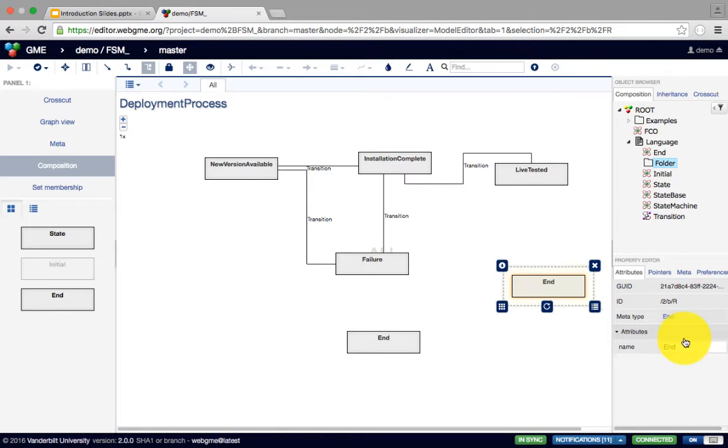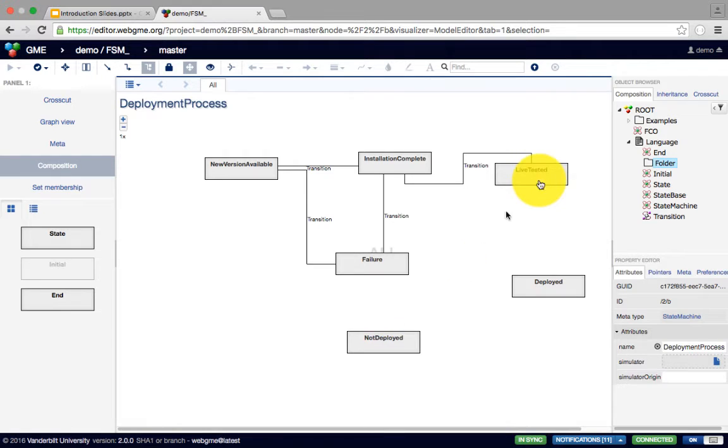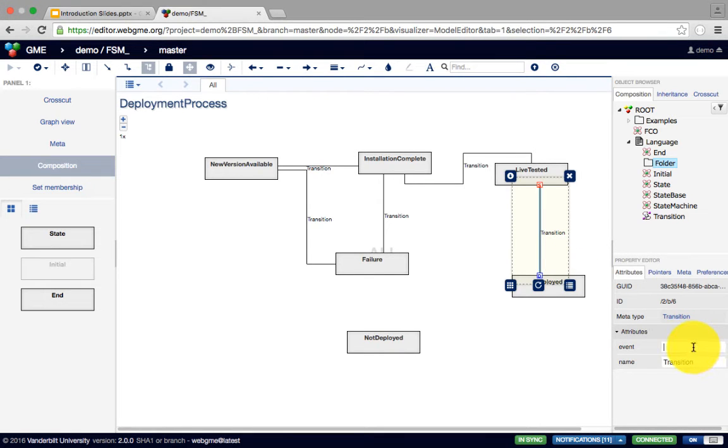Finally, the two end states: one is that we deployed, and the other is that we not deployed. And for the transitions, to say that we are finished with the deployment, we still have to notify our users. So when the users are notified, then we can say that we are finished with the deployment.